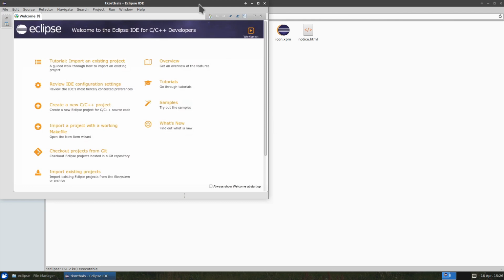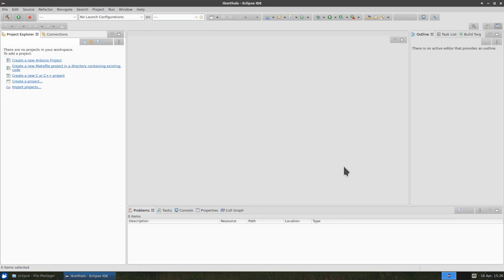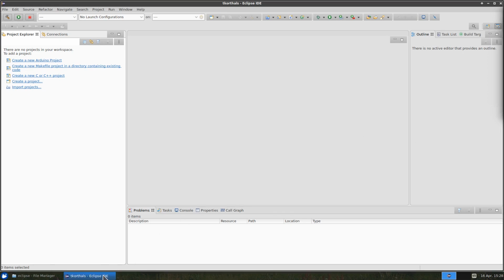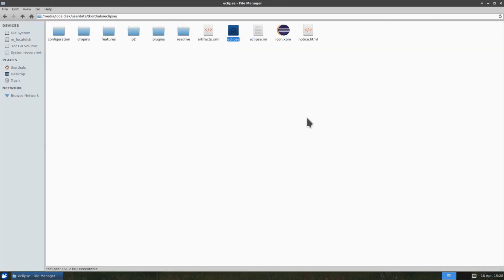Okay, this is it. You will be greeted with a huge welcome message. You can just click it away. And this is your programming environment. It is important to highlight that this is not the intended way to run your Eclipse CDT programming environment. So we will close it. Yes, we want to exit.